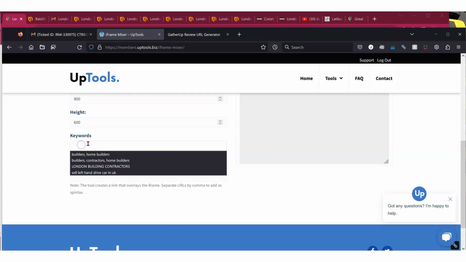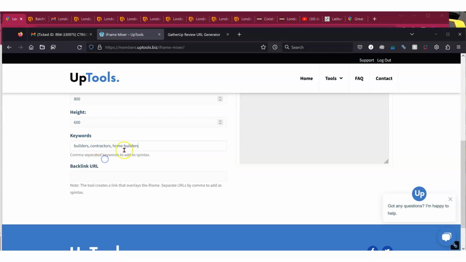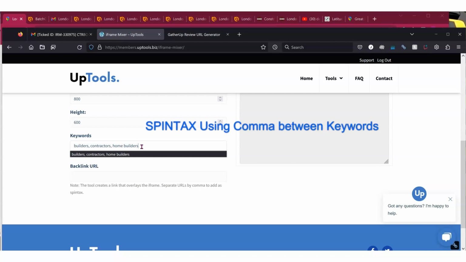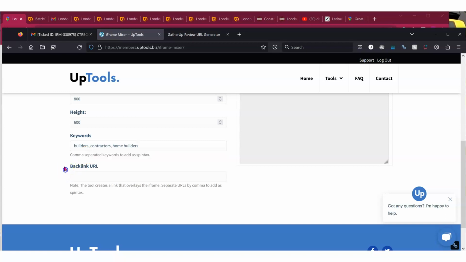Come down, and it's the same thing with the keywords. If it's spintax, you just send a message out to the seller if it's a gig you're buying, or if it's your own software such as GSA, you can spin the keywords by putting a comma in there. Again, for training purposes, I'm just going to leave it as 1 keyword. And now we put in our backlink URL.